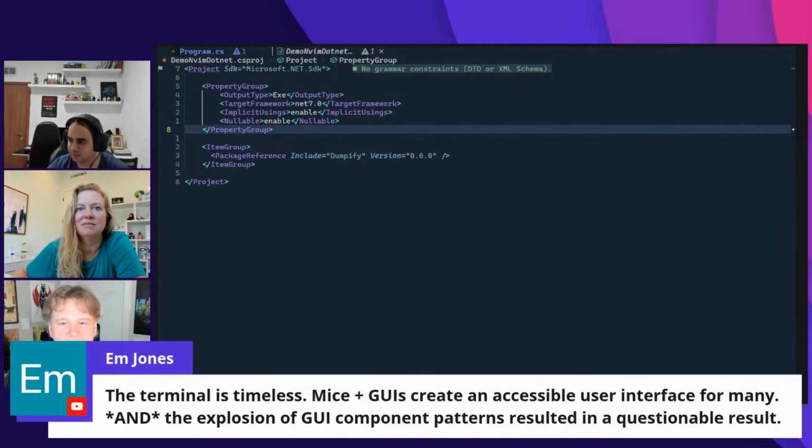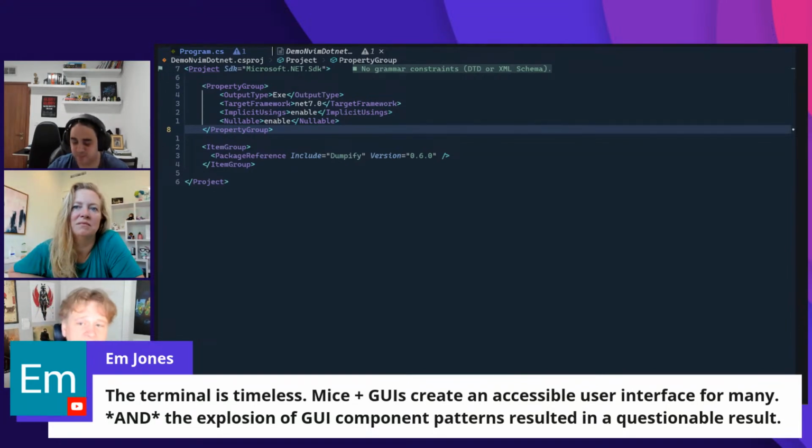Here we go. M. Jones likes to say that the terminal is timeless, and they think that while mice and GUIs created an accessible user interface, it resulted in somewhat of a questionable result. And I agree. I love the simplicity of terminals. I certainly recognize their accessibility issues, but I am very comfortable in text-based apps. And honestly, I wish I had more text-based apps to use. I could do without so much GUI in my life.